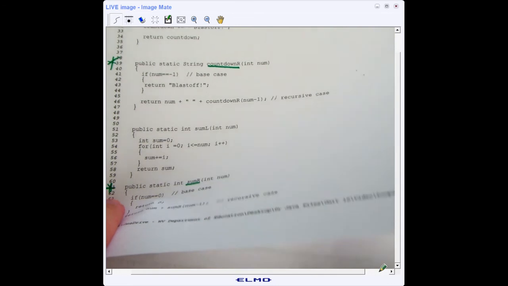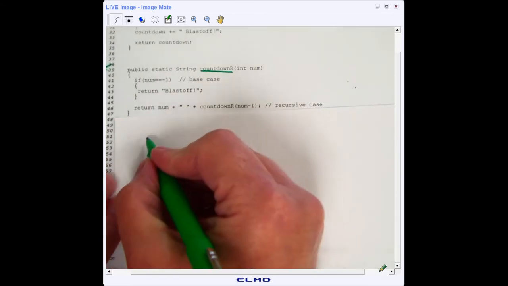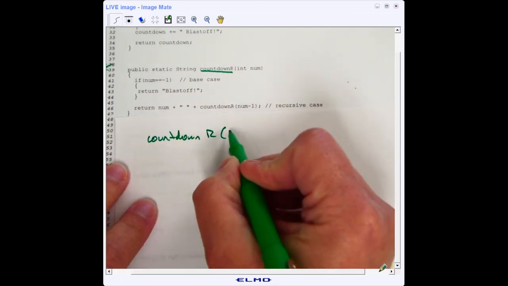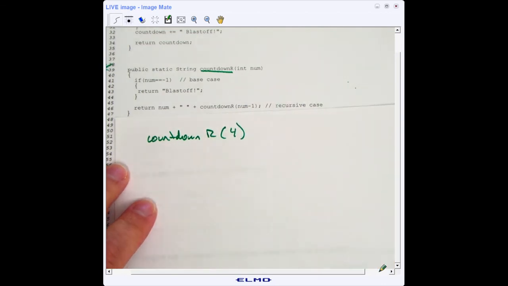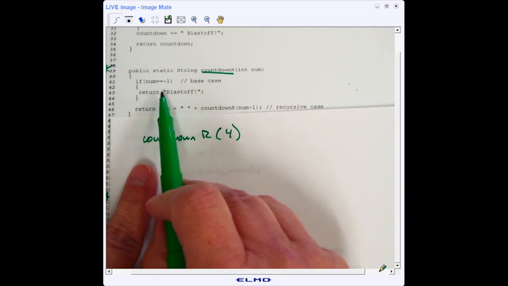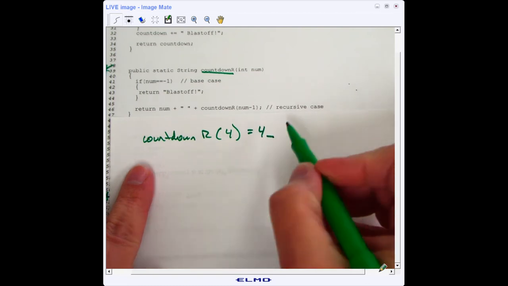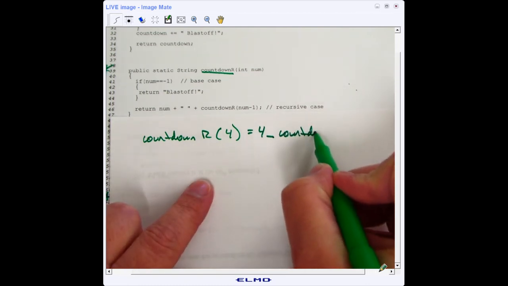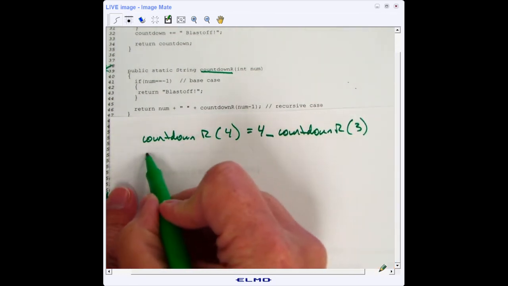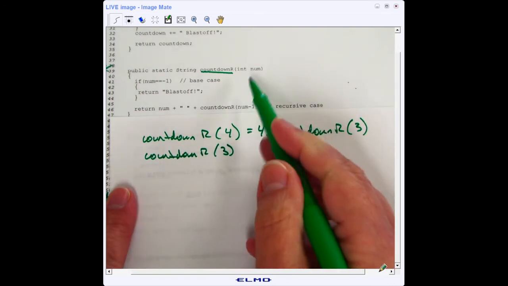We'll do a low number so we're not writing forever. Let's say I want to do countdownR of 4. So let's count down from 4. 4 does not equal -1, so it's going to ignore that. What it's going to return is num and a space, and then countdown 3. So we're going to have to do countdown 3. It comes back here and runs 3.